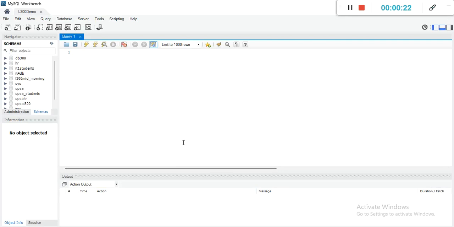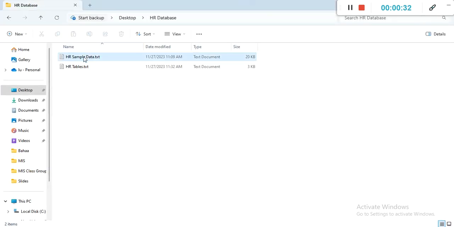Alright, so today we are going to use the HR sample database. And in the HR database, we have two scripts, the HR sample data and the HR table. So usually you execute the HR table before the HR sample data, because the sample data is the actual data you'll be entering. Okay, so let's get back to my SQL workbench.